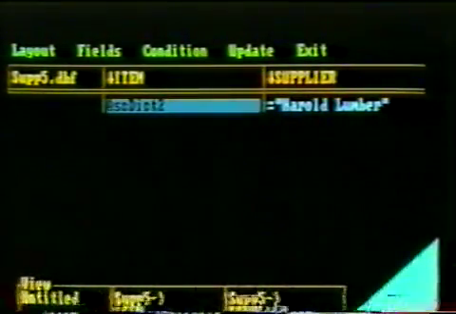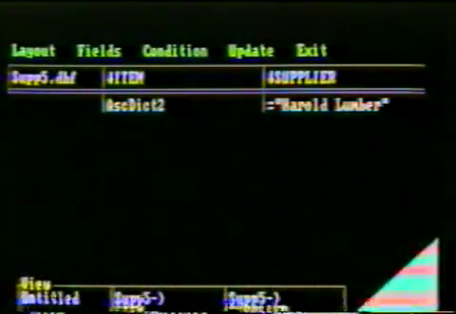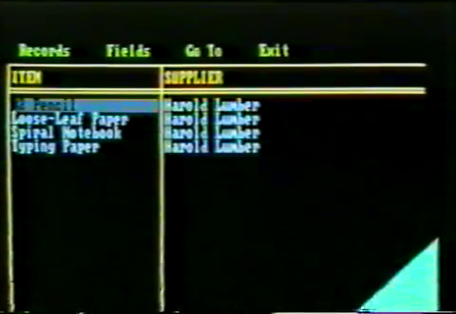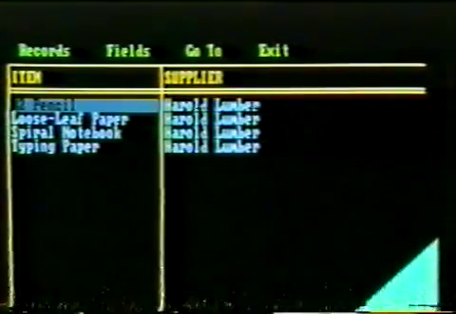An abbreviation of our selection appears under the item field. If we wanted to change our sort decision, we would simply repeat the preceding steps. To see our completed query, we press F2. After a few moments, there it is, an alphabetical listing of all the products we order from Harold Lumber.